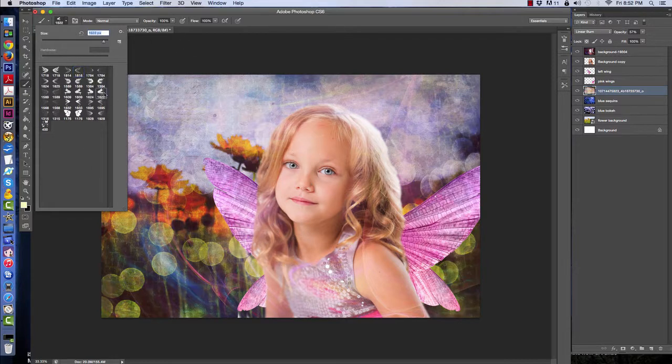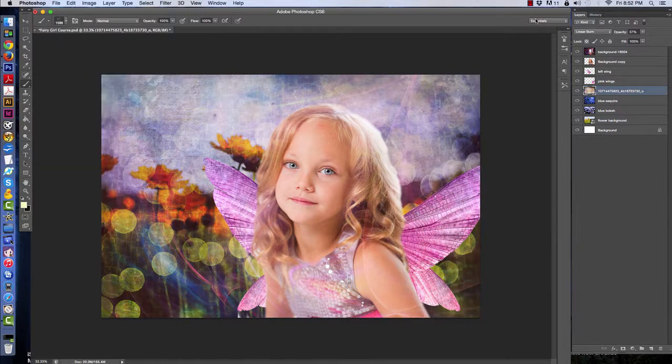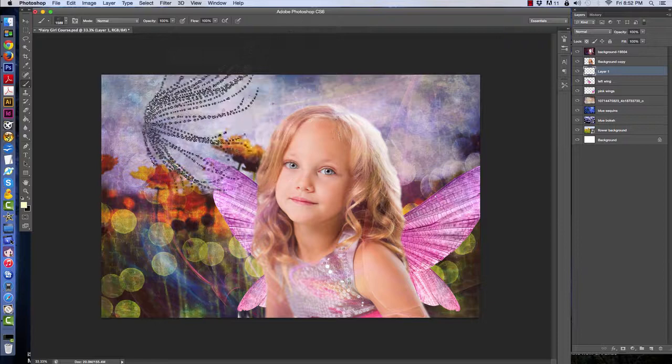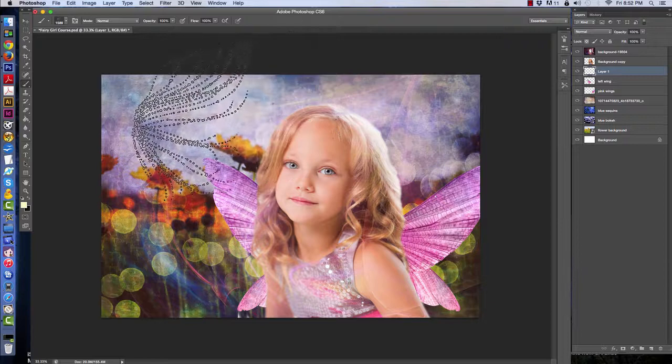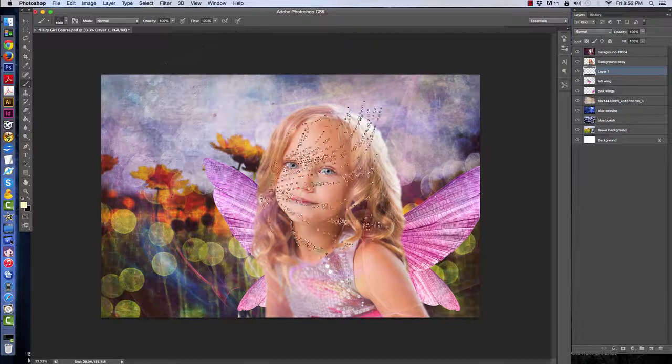So for this one, I'm thinking that these ones are going to be really pretty. Now we just don't want to plop these down over the top of the wings. We want to create a new layer in case we want to make any adjustments, then we haven't ruined the wings.